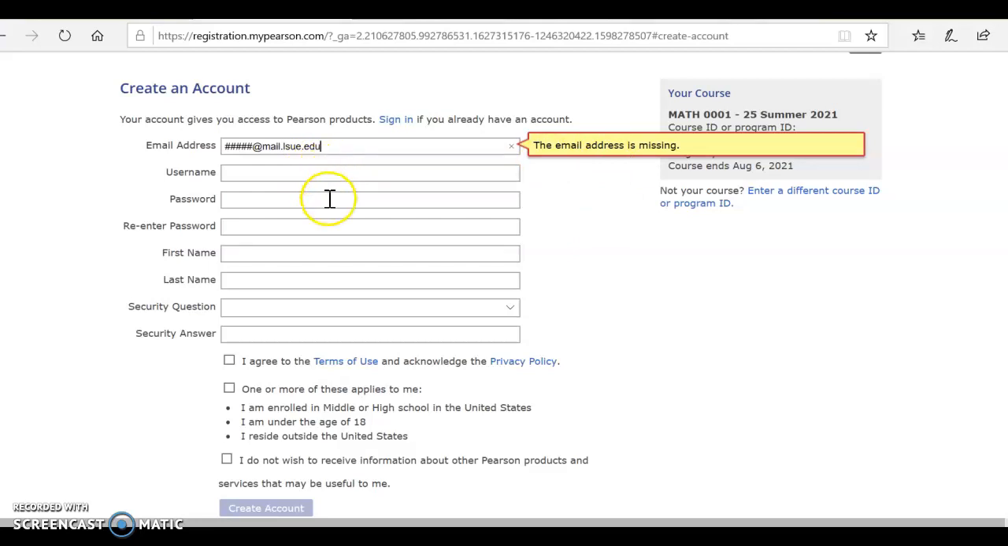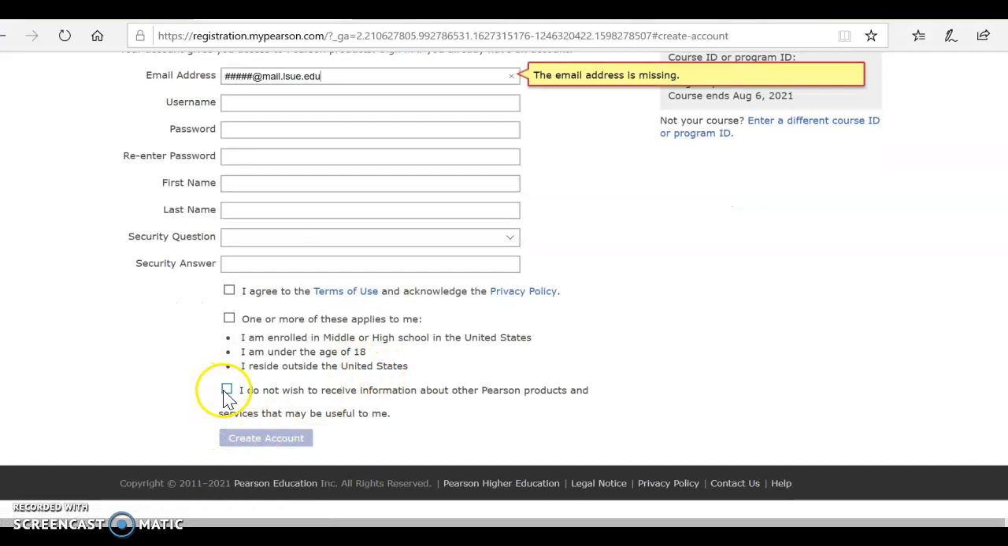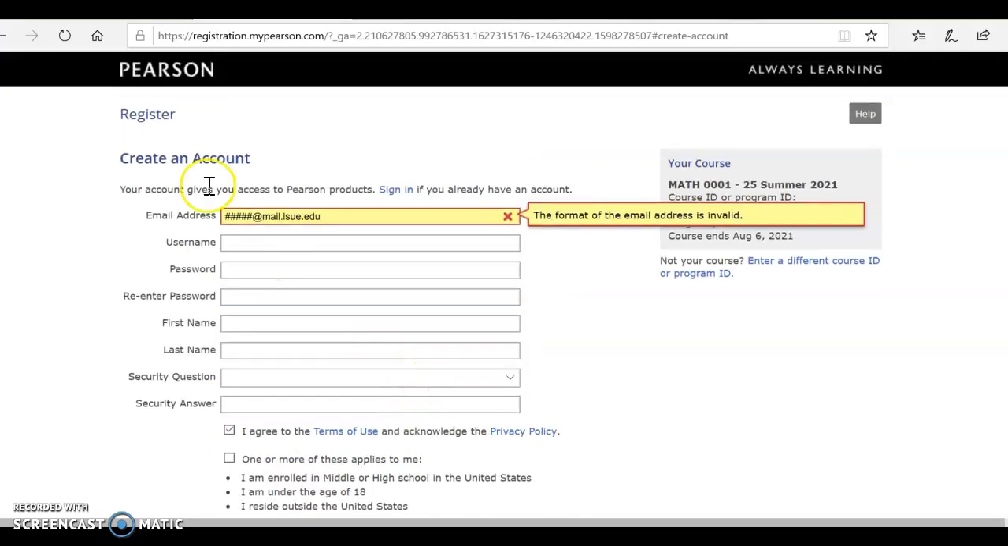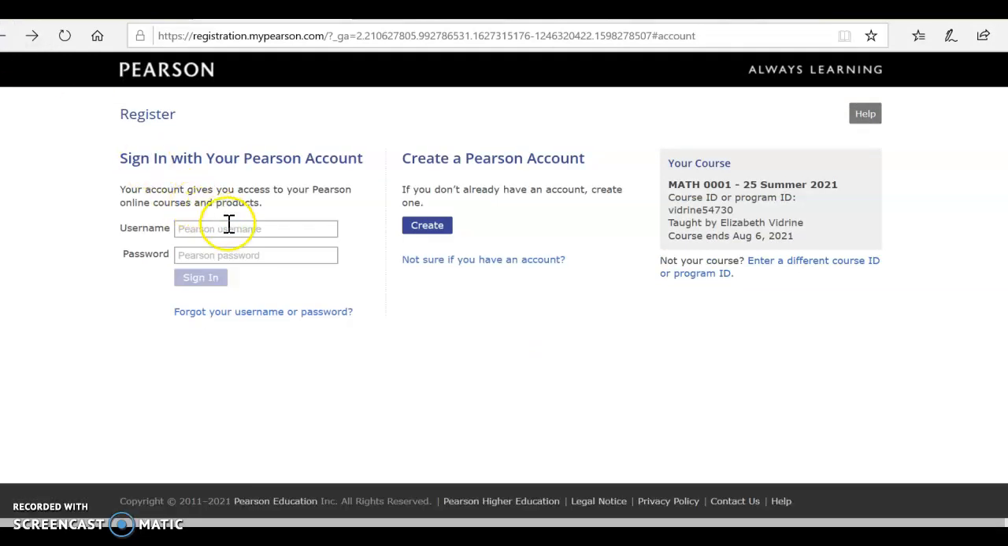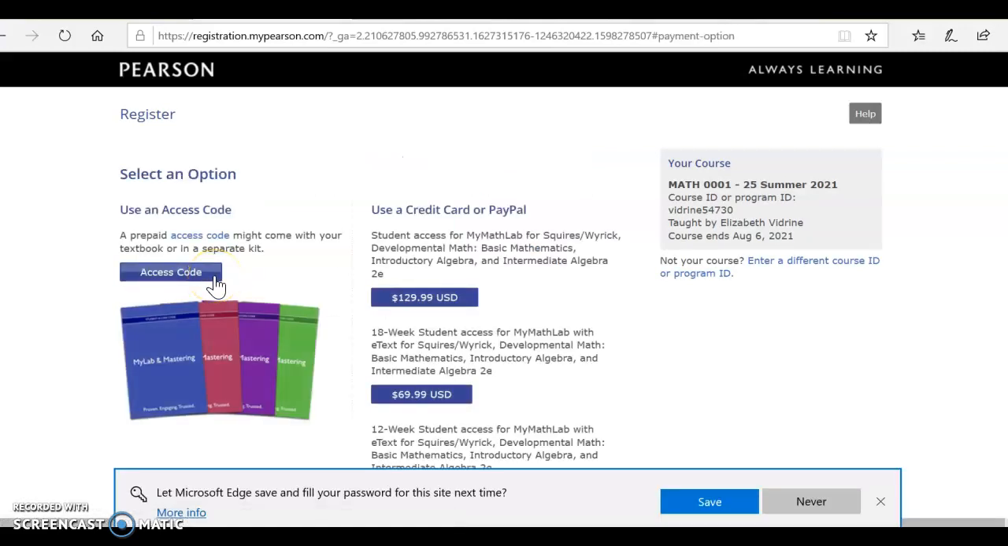Your username, password, and then here you're going to press, I do not wish to receive information. One or more of these applies to me, and then you have to agree to terms, and then you'll create an account, okay? If you've already used My Math Lab, you're going to sign in here. So I'm just going to go ahead and use my information to sign in. And so here's where the access code page is, okay?